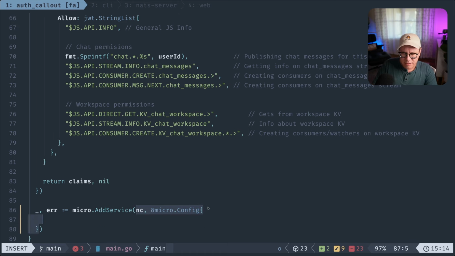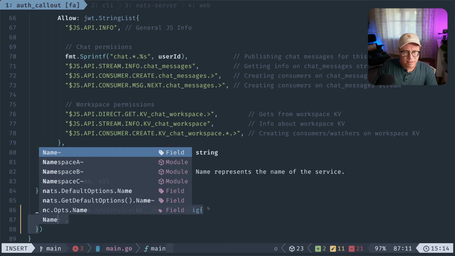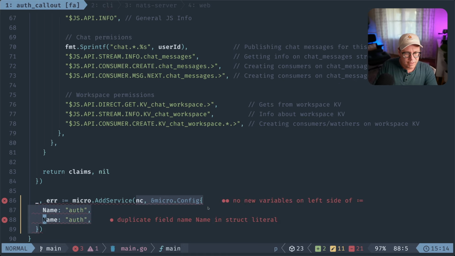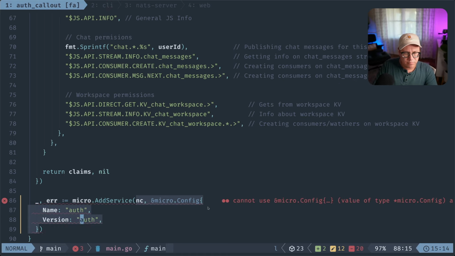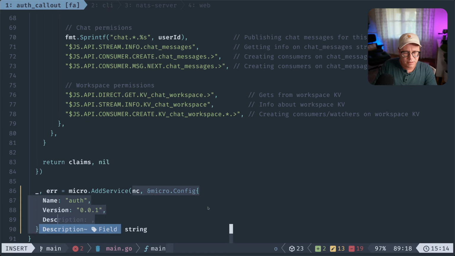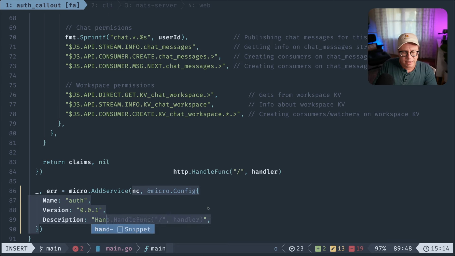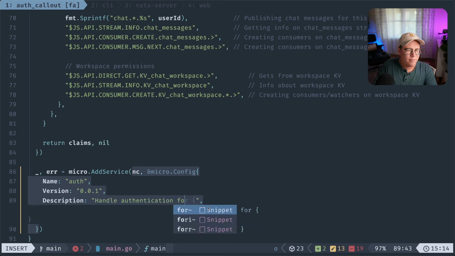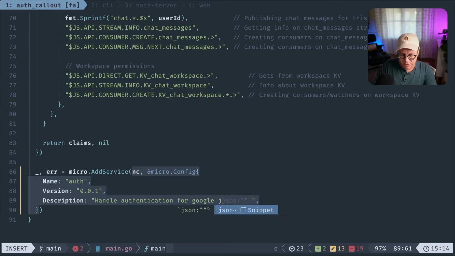Okay, and there's just a couple fields that we want here. We want to have the name. We'll just call this auth. We want to have a version, which we'll just say is 0.0.1, and we can just put a description here, something like handle authentication for Google JWTs in chat applications.